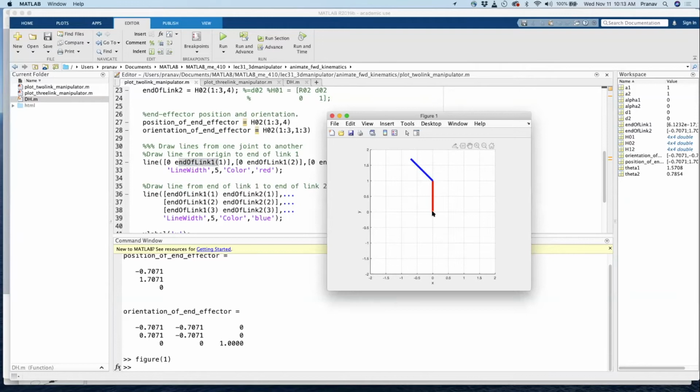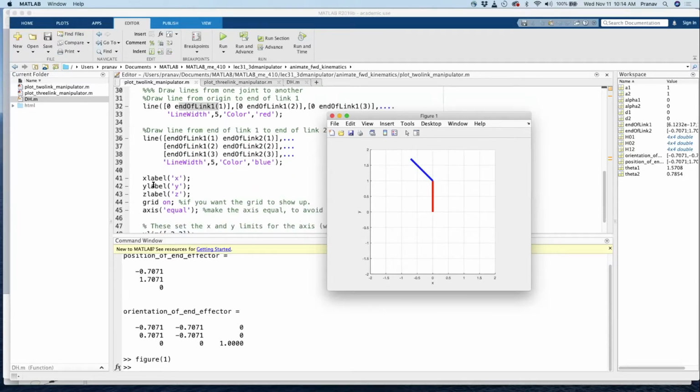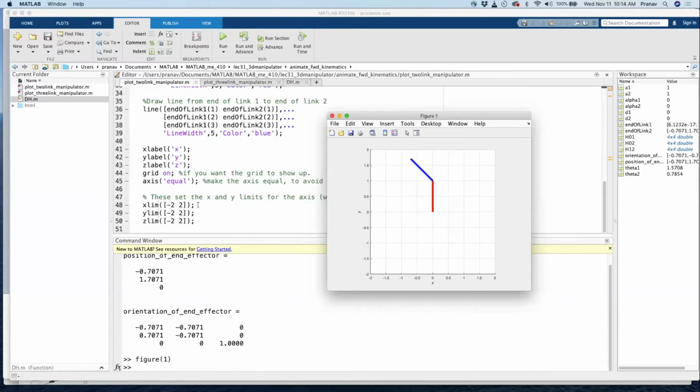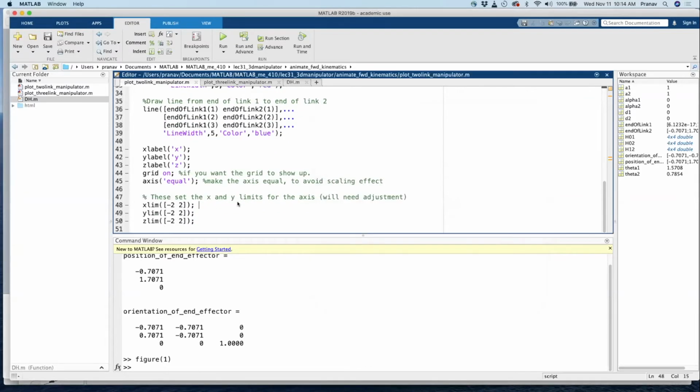Line 32 joins this point to that point. Then I have line 36, which connects link 1 to link 2. So that is this point for the end of link 1, and I need to connect to the end of link 2, and that's here. And so then I do the XYZ, and if you want a particular view, I don't see where I do that. In this case, it's a planar plot, so it's not a problem, it just shows the top view. So that is how to do animations of 3D manipulators in MATLAB.